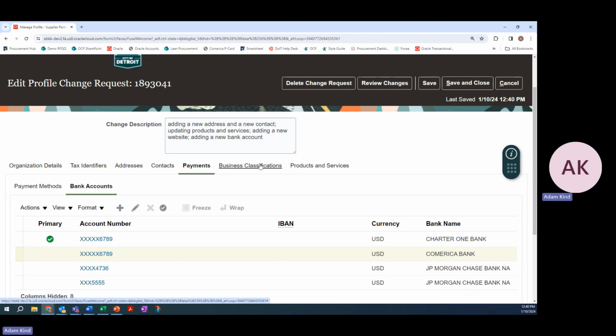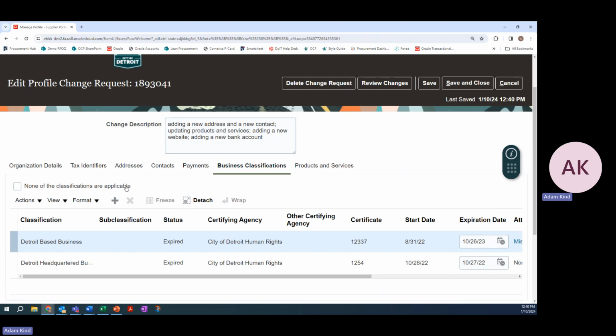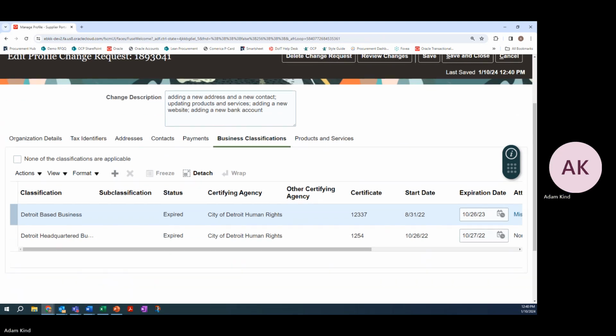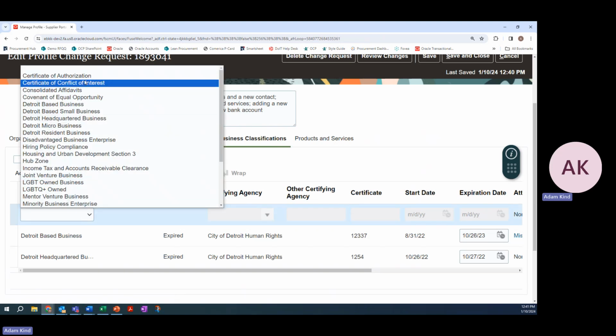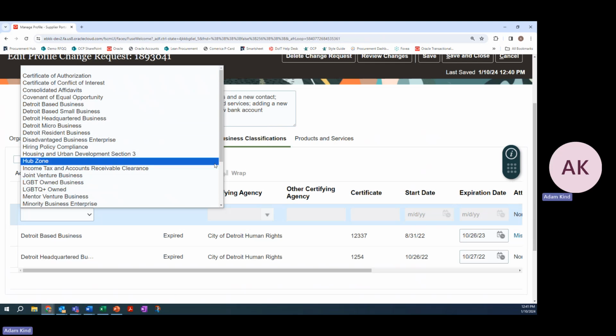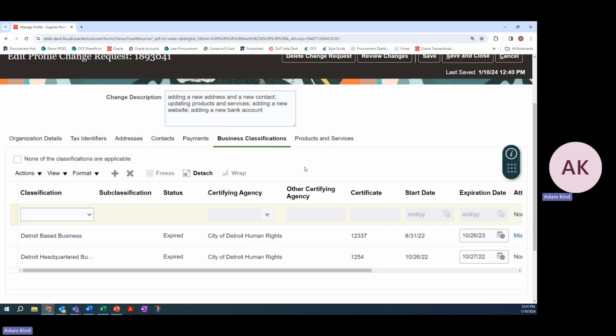And bear in mind that these changes don't usually take this long, because normally you're adding in 1 new address or 1 new contact or 1 new product and service. So you don't have to click through all of these screens every single time. So in business classifications, very similar to the previous screen, you can click the plus icon. You can look at a list of possible business classifications, and then you can fill in the rest of the information, the certifying agency. You can upload a certificate. All of this is fairly straightforward.